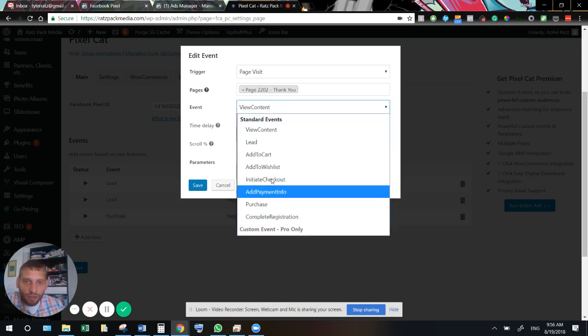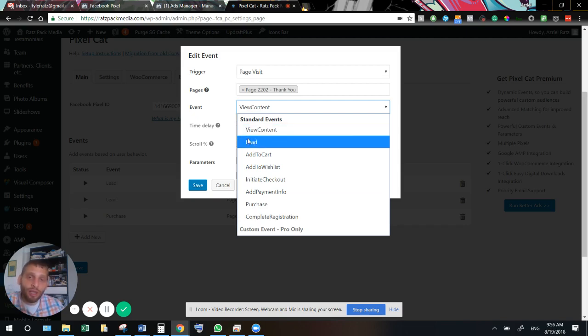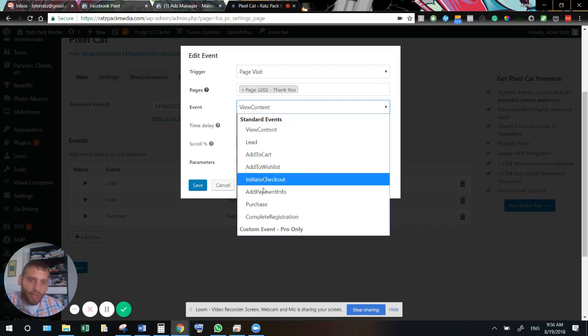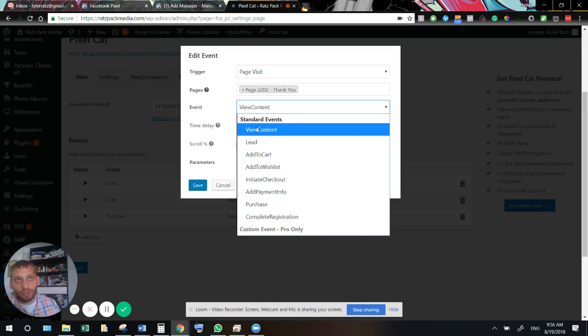And all these events are the basic events that Facebook has. Of course, you see that I can even create custom events if I were to pay the $80 a year. And you can select lead, add to cart, initiate checkout, purchase, and complete registration. Those are the ones that you use most of the time. This is really great if you just have a single product to buy on your website. So you do a view content page for the product landing page. You do an add to cart when they click the button, initiate checkout when they get to the form, and then the purchase one after the purchase is complete.